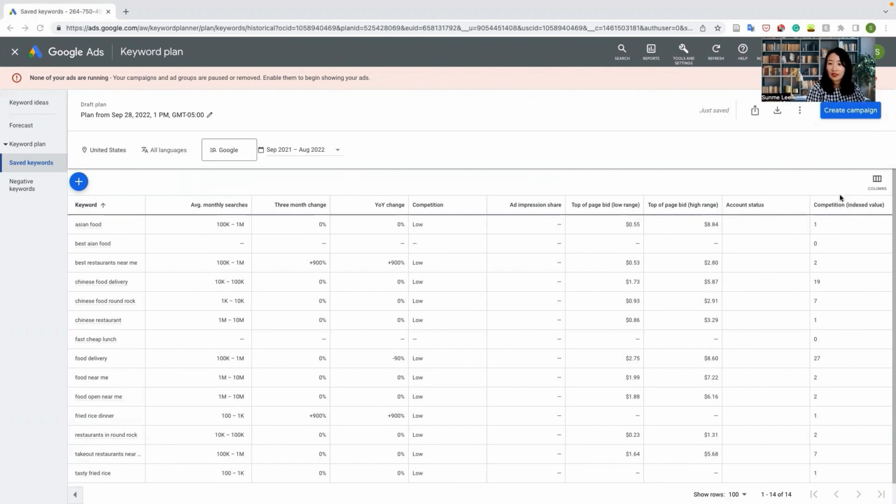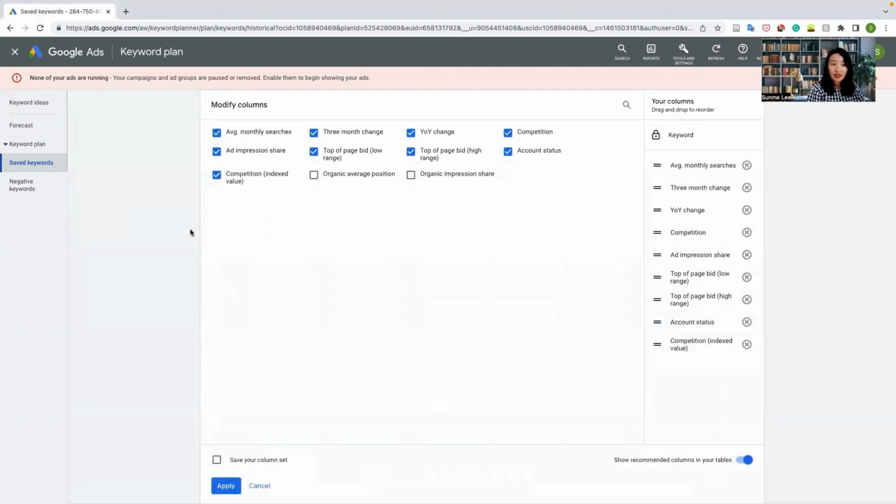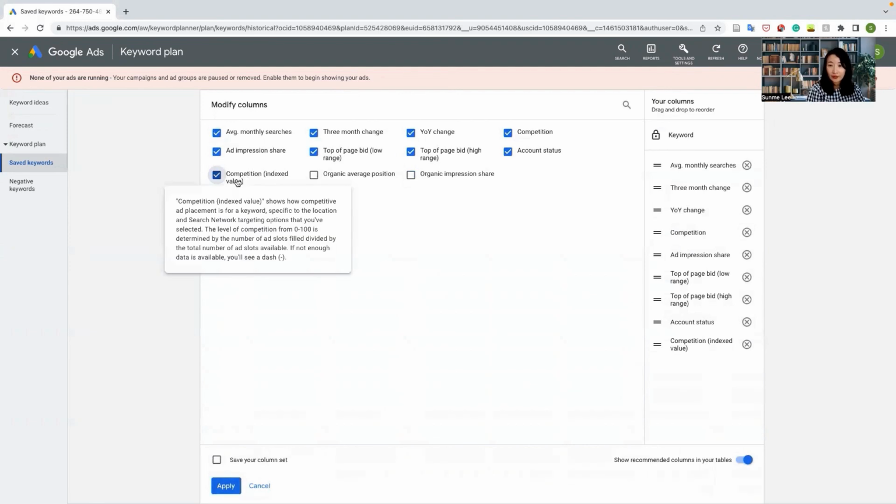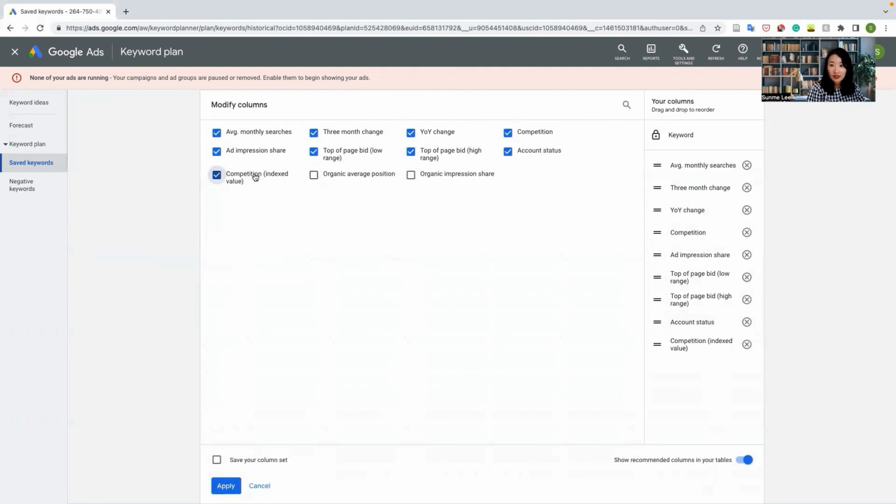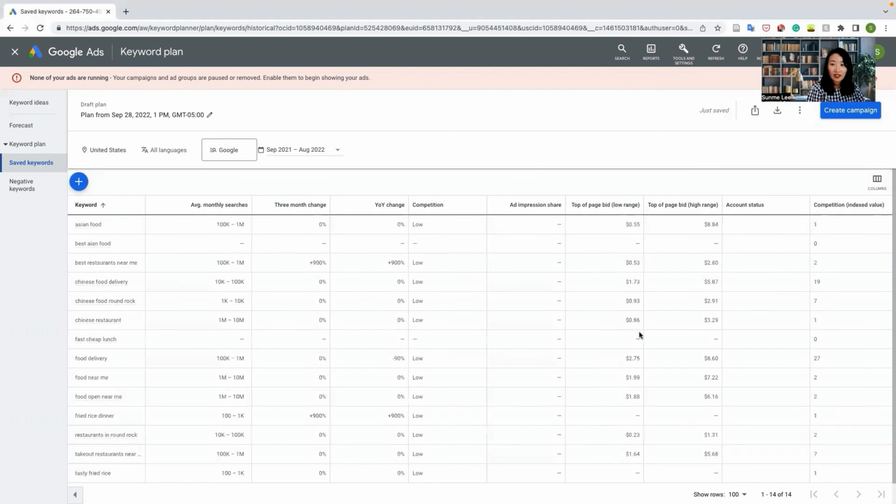Some of you might not see this competition index. In that case, click Columns, and then click Modify columns. Here you should check this competition index value. Those who cannot see the competition index probably do not have this checked. So please check this one and then click Apply. Then you will see the competition index.